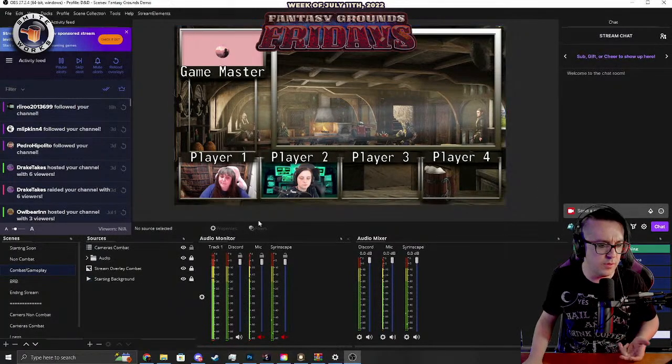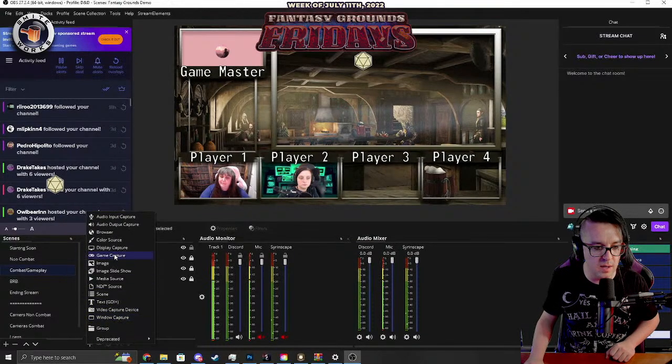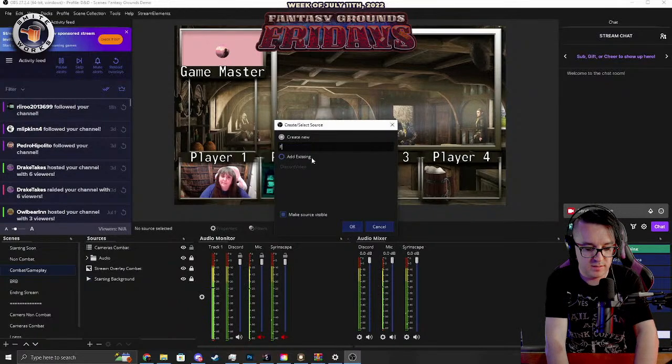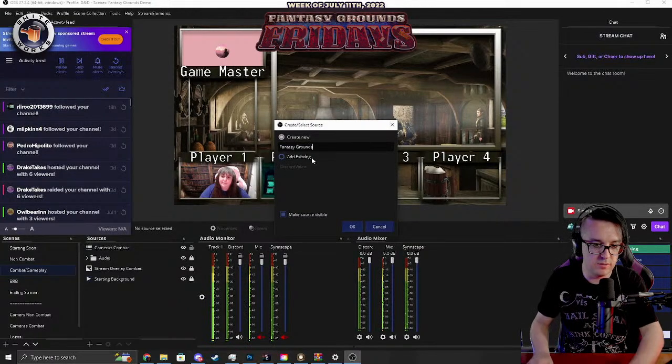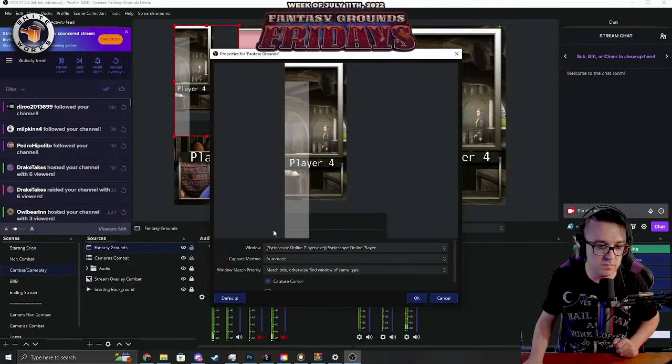Cool. And the only other thing that we need to do now on this scene is fairly obvious. We want another window capture, or I believe a game capture would work, but we're going to use window capture, and we're going to call this Fantasy Grounds. And we're going to capture. It's not showing up.